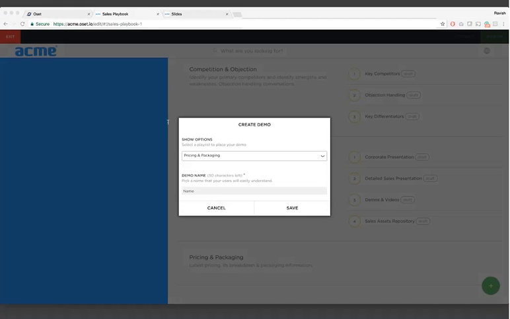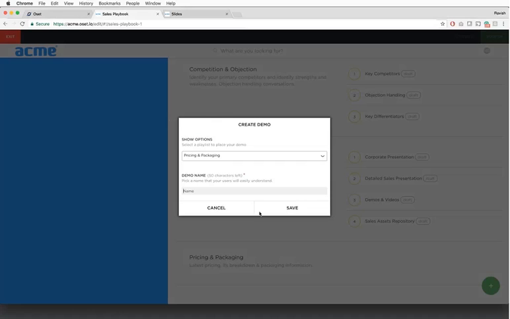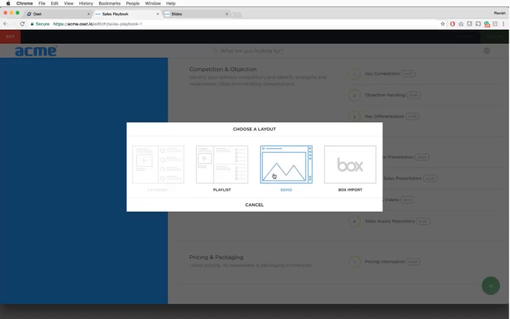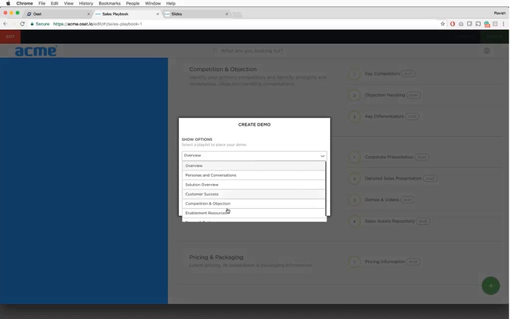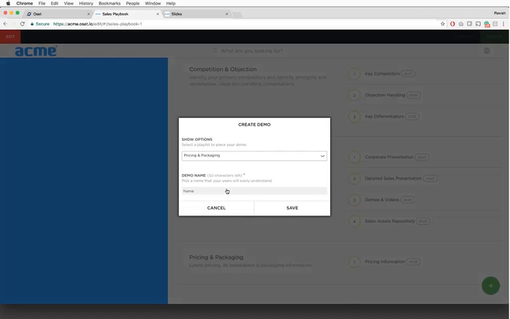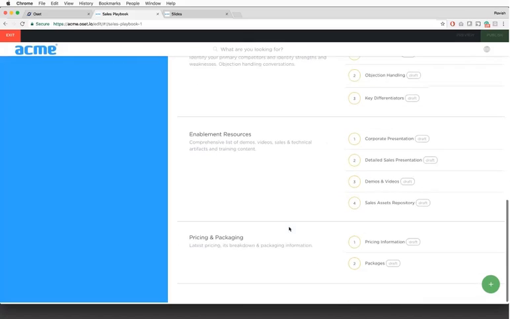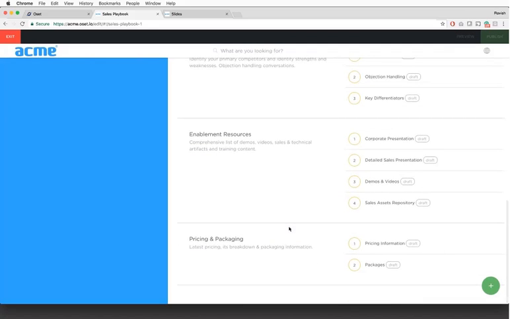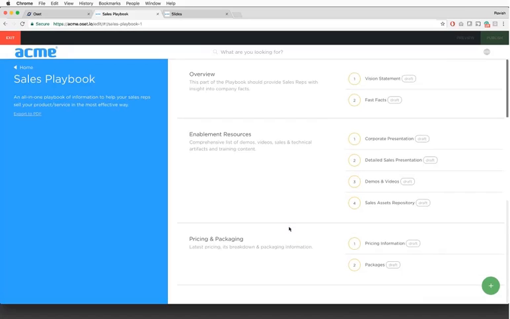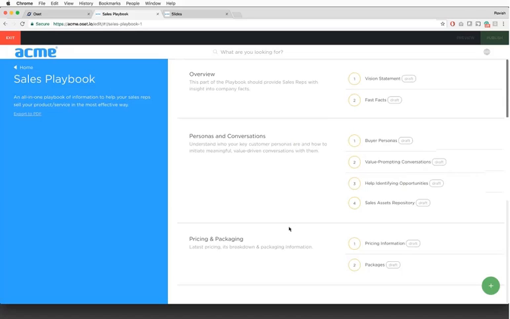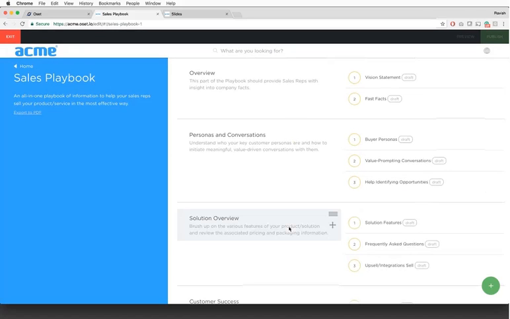So under pricing and packaging, you can just say we can have some pricing information. And the last piece is that we will also have some packages. And this is the outline that we've created for our sales collateral. So you can see how we've organized the content. Now let's get into a little bit of how to add content into all of this.